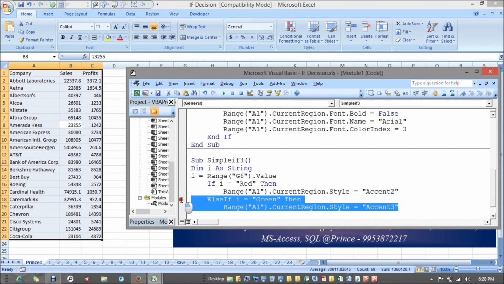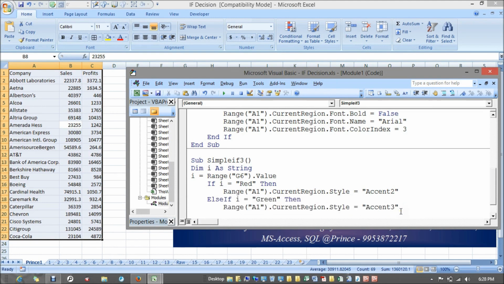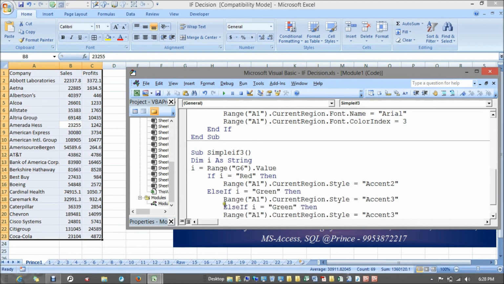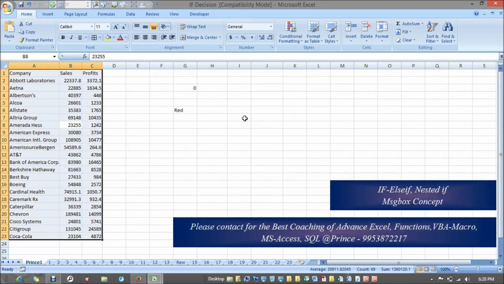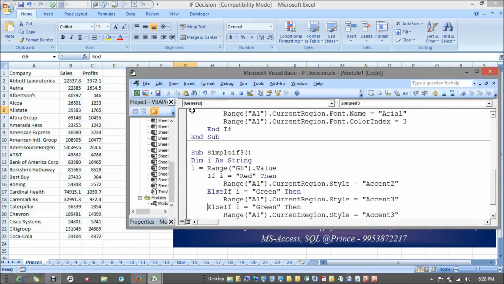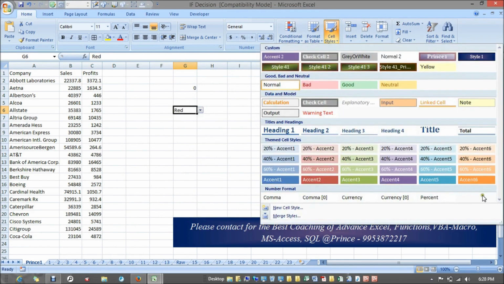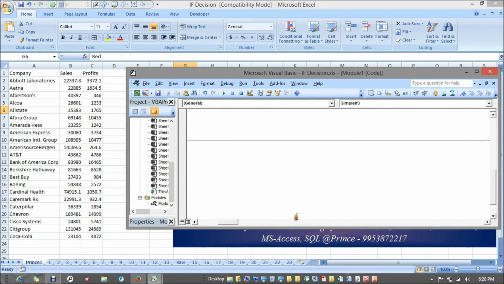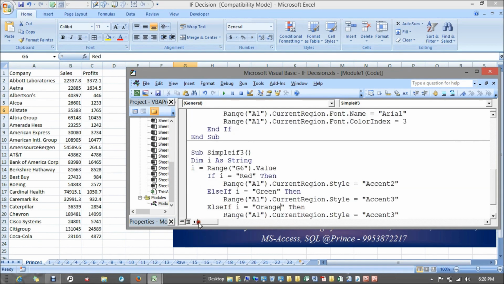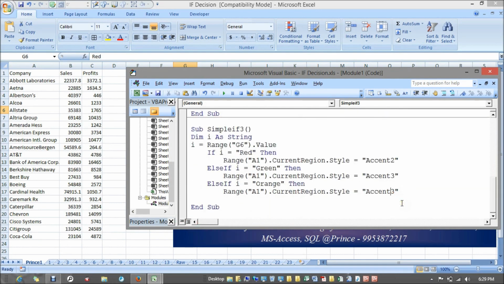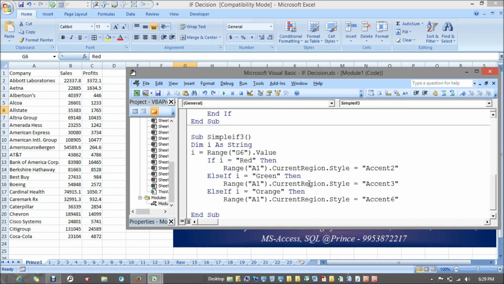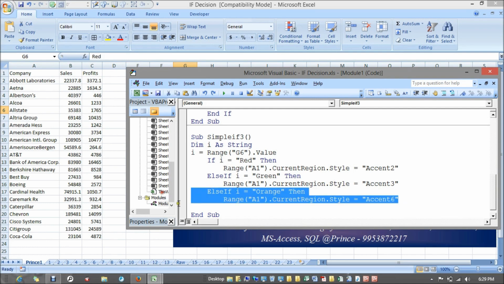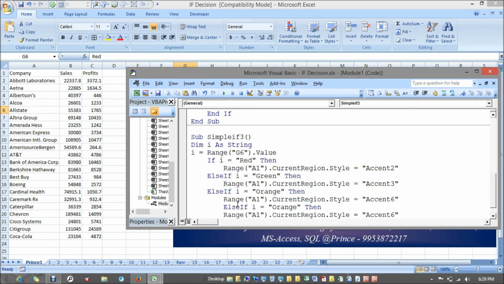So I'm making it Accent3, else again. If it's not orange, my third color would be orange. So if it is orange, then which style will it become? It would be Accent6. And the last one is blue, so I think it would be Accent5.